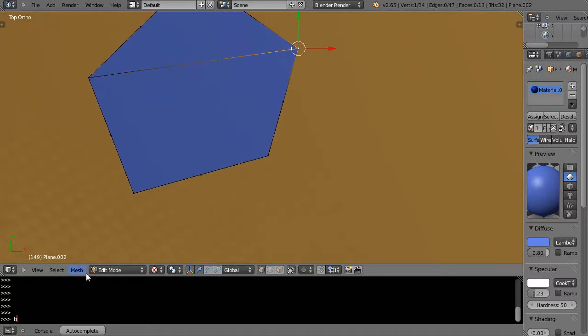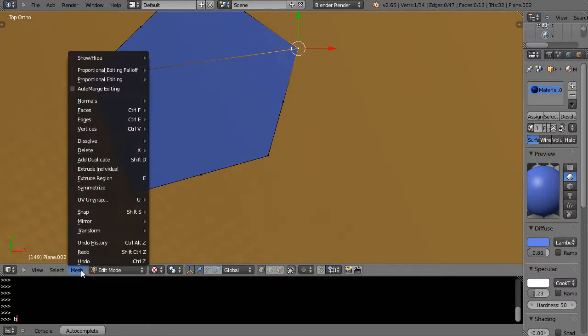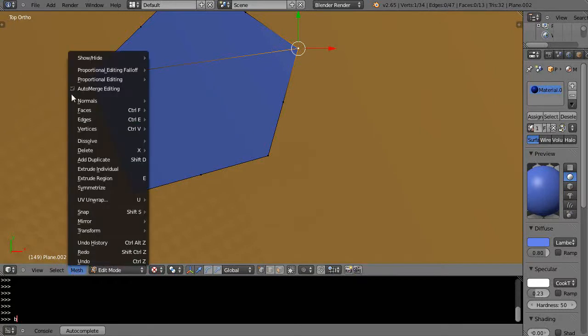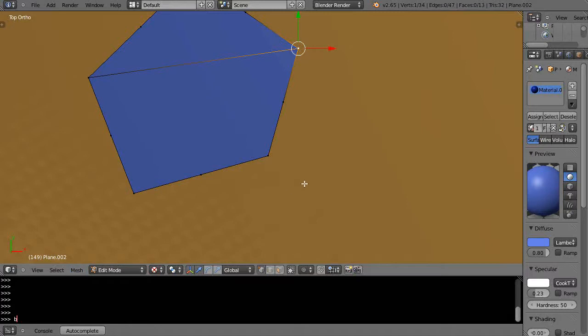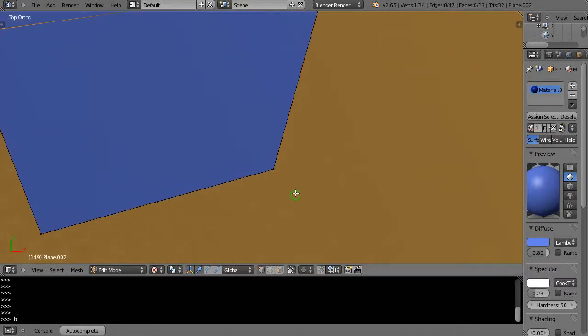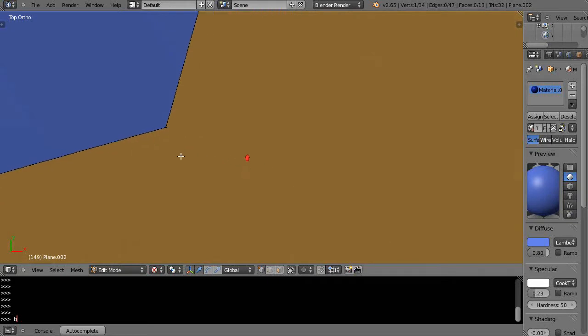So what you can do is go up to the menu under Mesh, and come up here to Auto Merge Editing, and you turn that on. All right, you can verify that it's turned on. It's got a checkbox in there like that. And now if I click here and then maybe come down to this here, if you get sufficiently close, in fact, I'll do it in two steps.